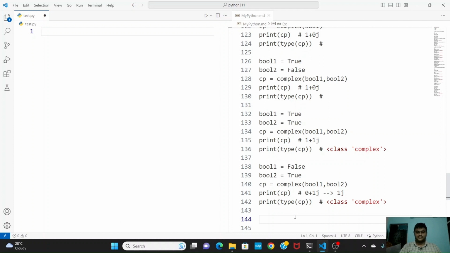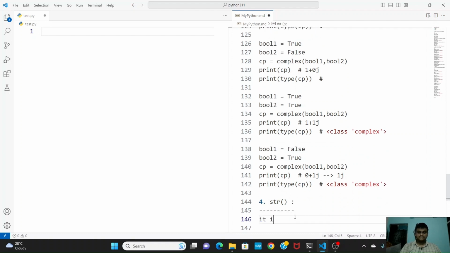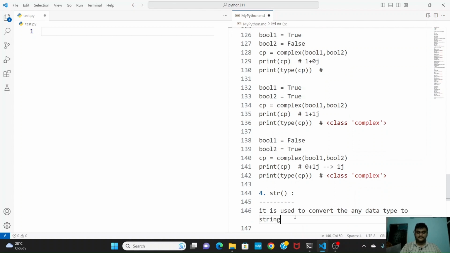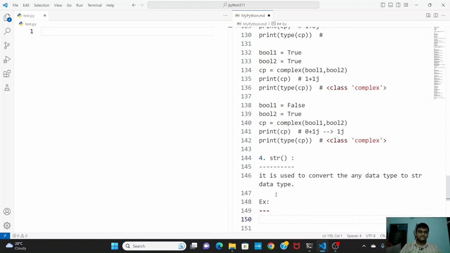Second one is conversion of string. So the fourth one is the conversion of string function. It is used to convert any data type to string data type or str data type. Example we will see. String takes any data type and converts it directly to string. We can take like this.